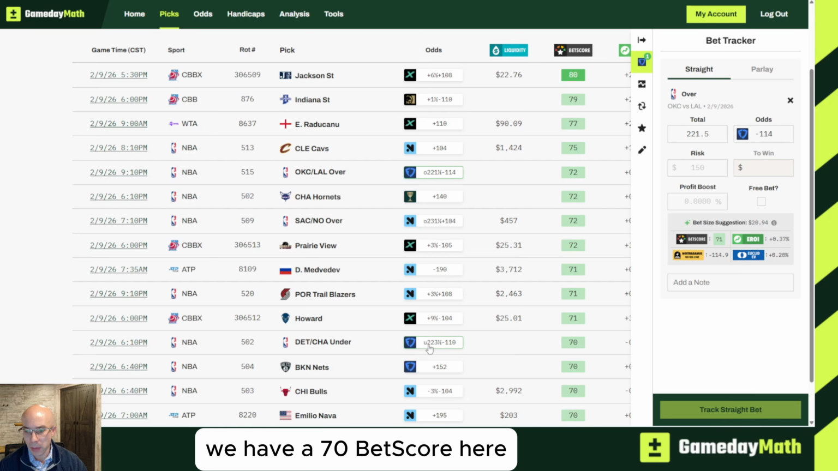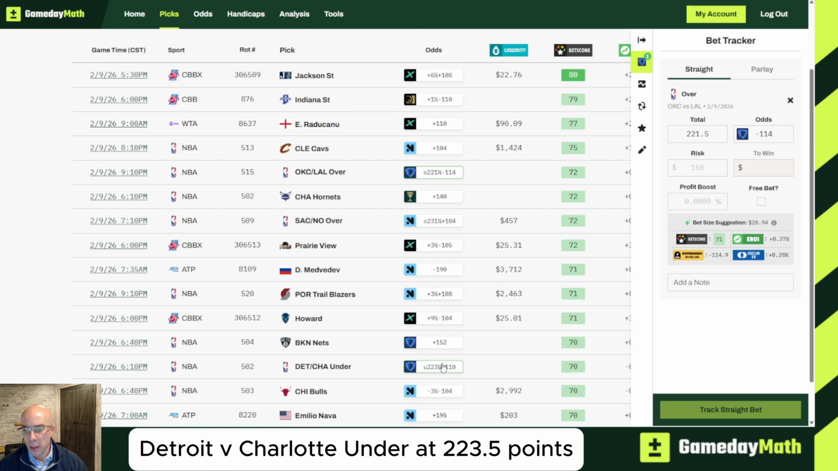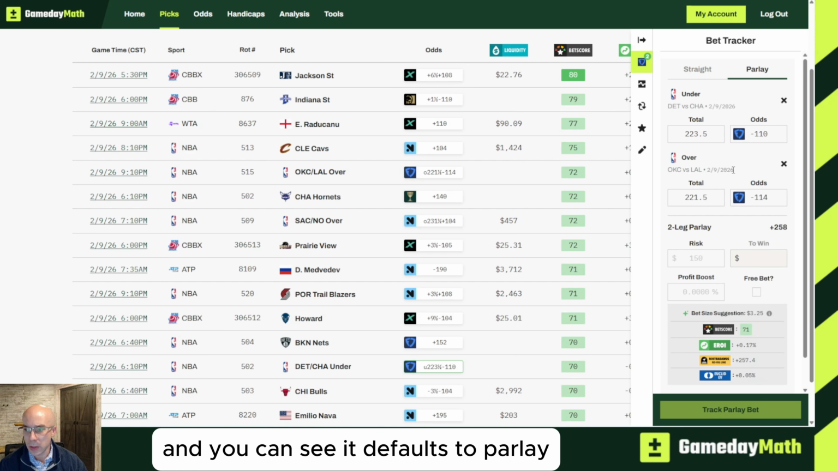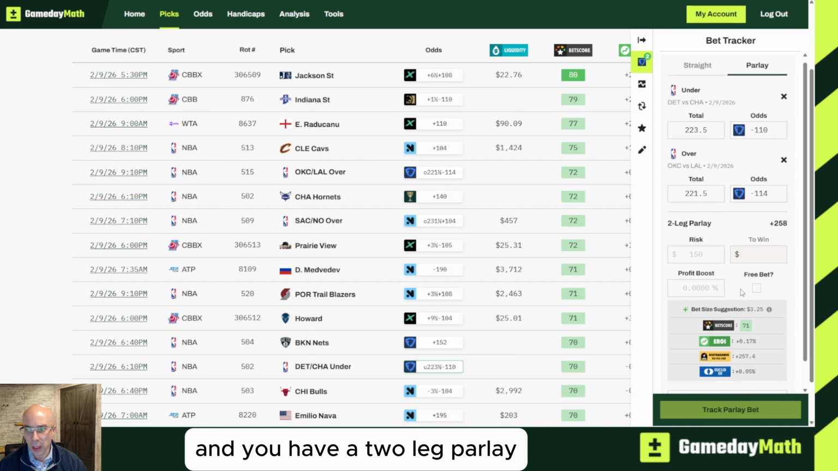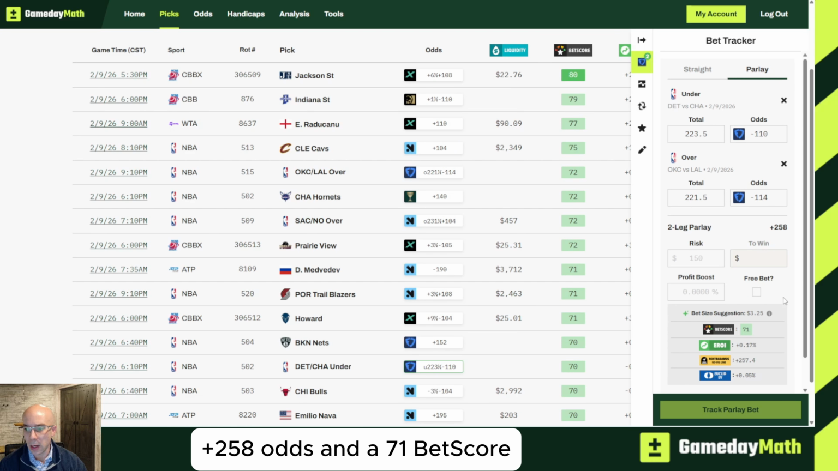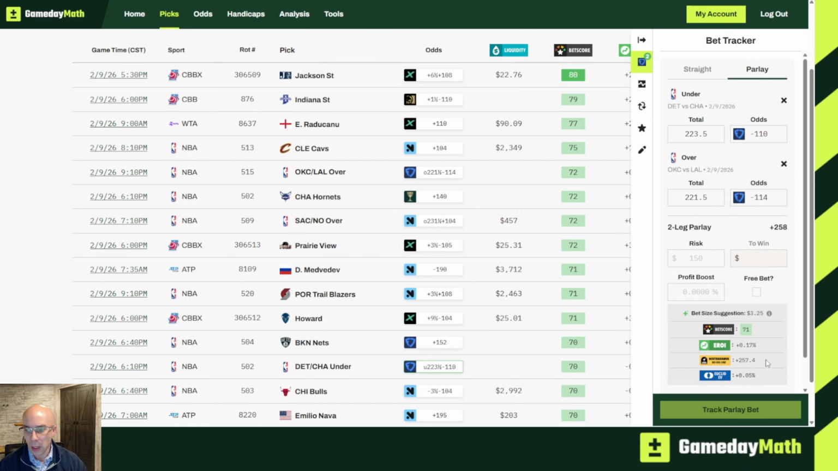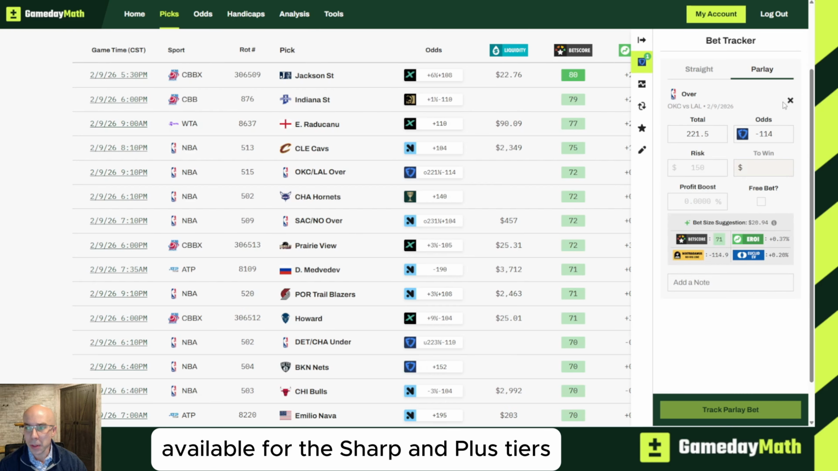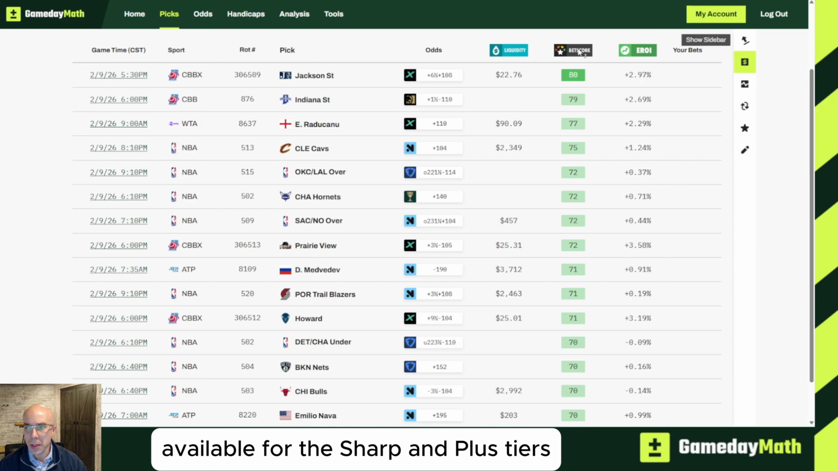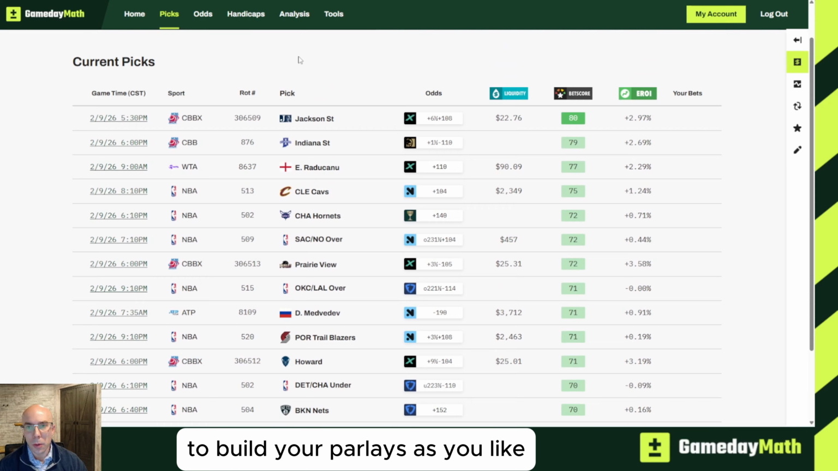If you want to also build that into a two-leg round robin, you can find another FanDuel option. We've got a 70 bet score here. Detroit, Charlotte under 223.5. And you select that, and you can see it defaults to parlay on the bet tracker. And you've got a two-leg parlay with your 258 odds, 71 bet score, slight EV at 0.05%. So that's still available to the Sharp and Plus tiers to build your parlays as you like.